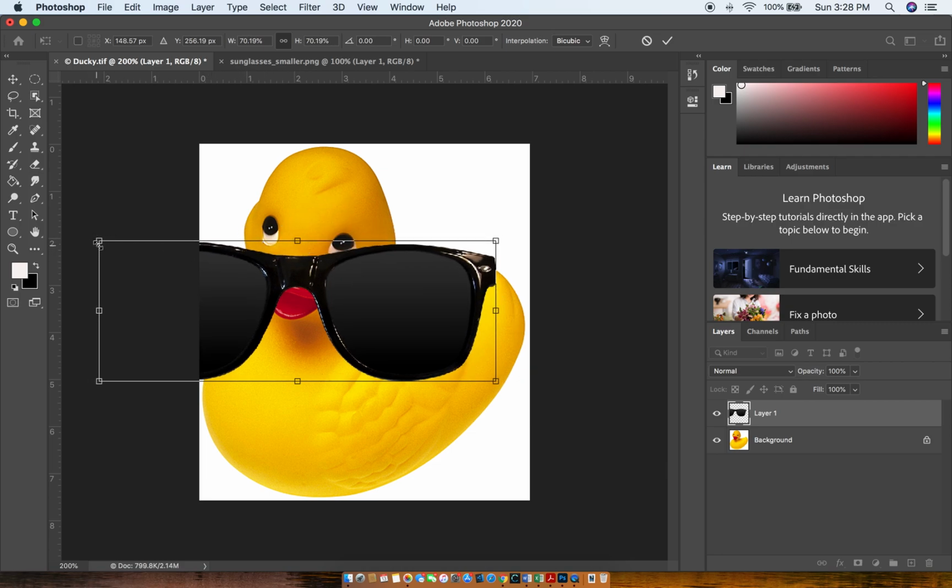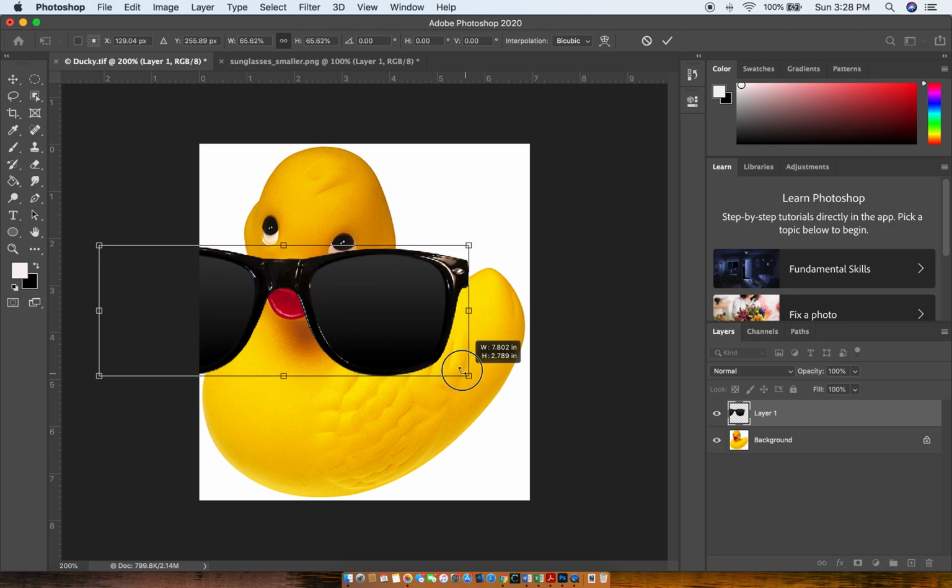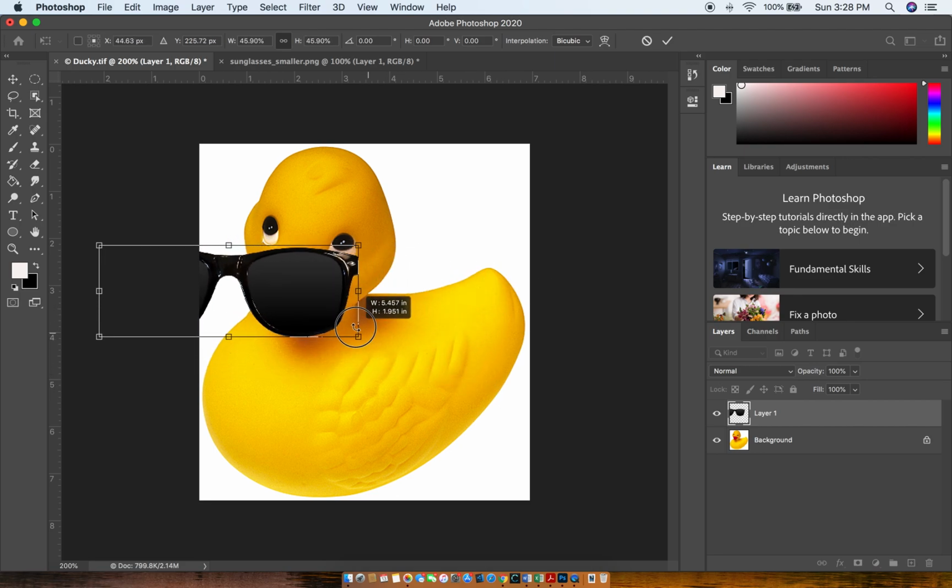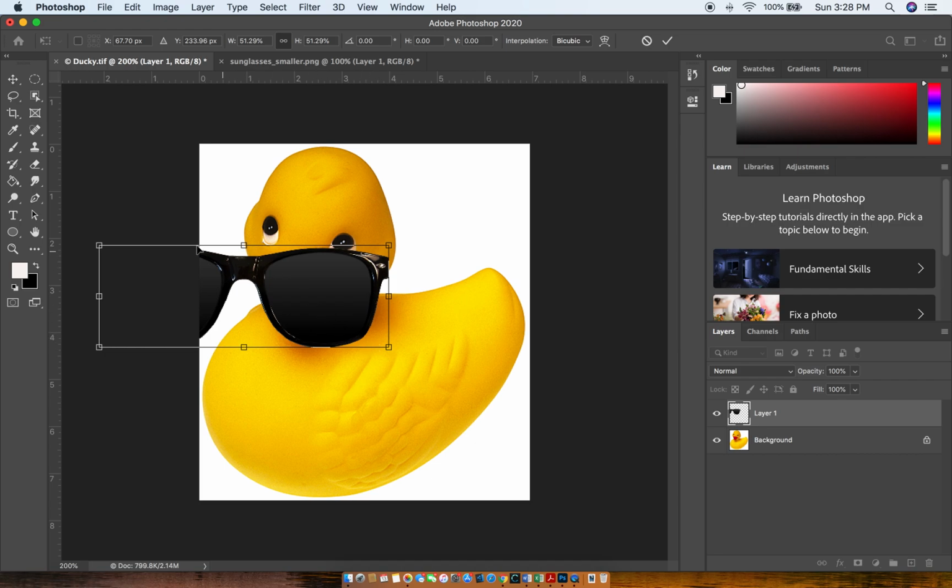Whether I use my corner, whether I use a top, whether I use a side, they're all working in a way that constrains the size, or not so much the size as the proportions. So my sunglasses still look like sunglasses, regardless of which box I choose to use as I edit. Versus if I hold my Shift key, it will enable all of these little boxes to work independently.